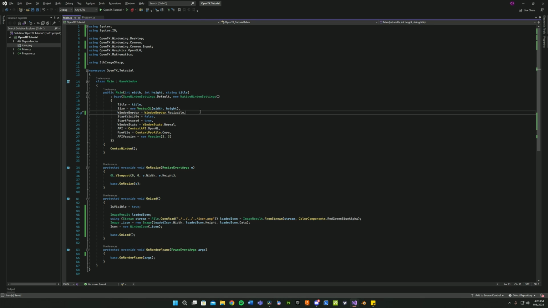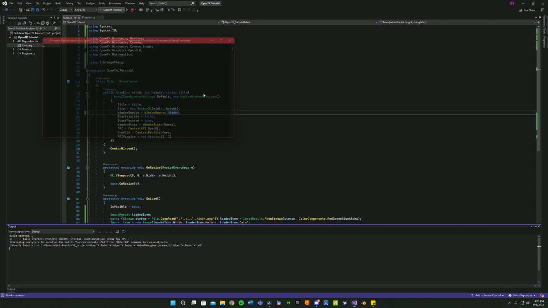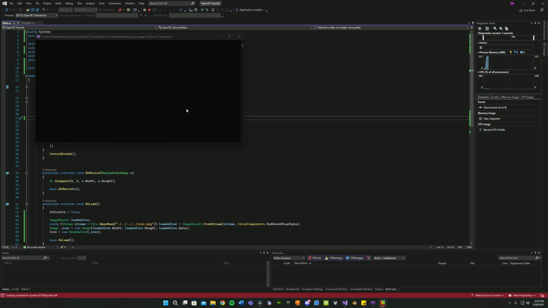The first one is the window border, and it decides how the border behaves. Resizable means you can resize the window. Fixed means you can't resize it, and you can't even enter full screen. And hidden means there is no border. But if there isn't a border and there's nothing inside the window, then it won't show up because there is nothing to display.